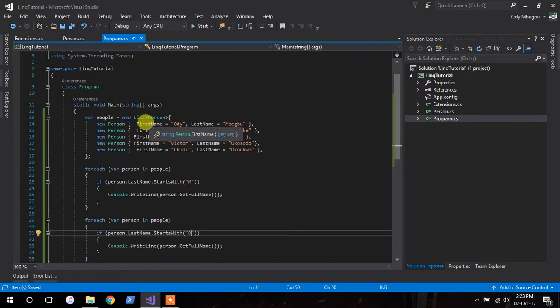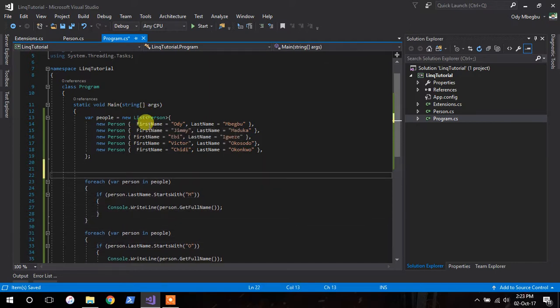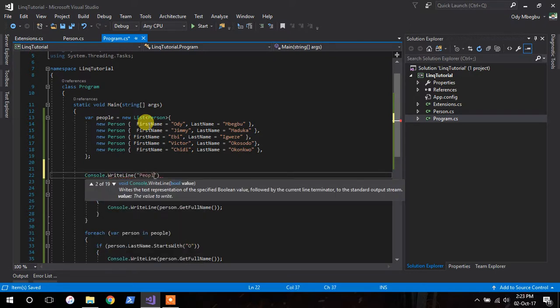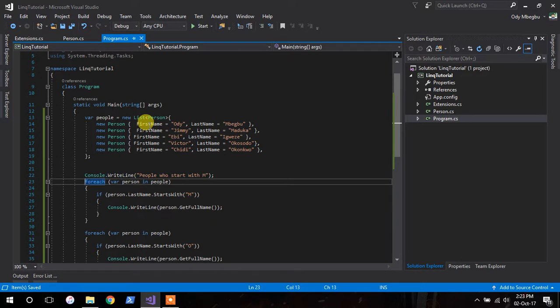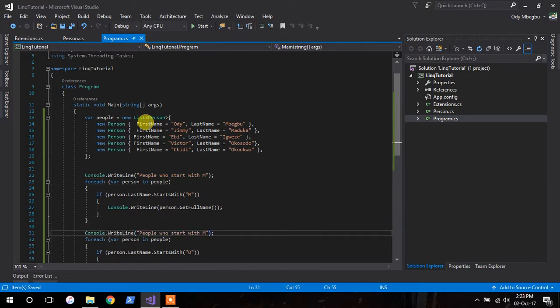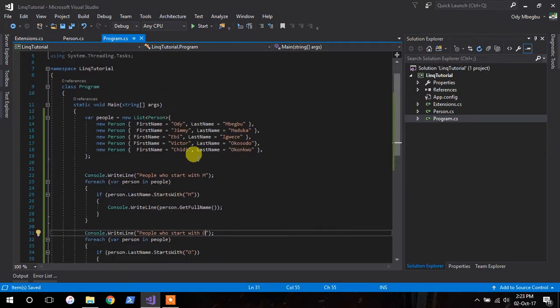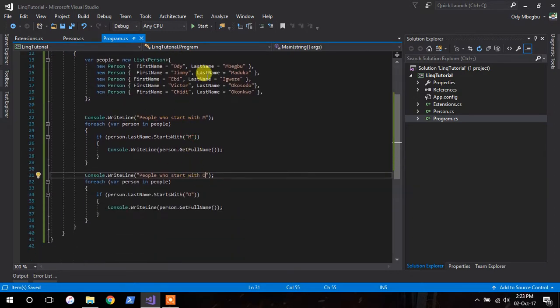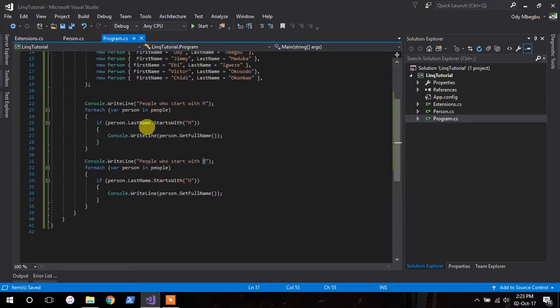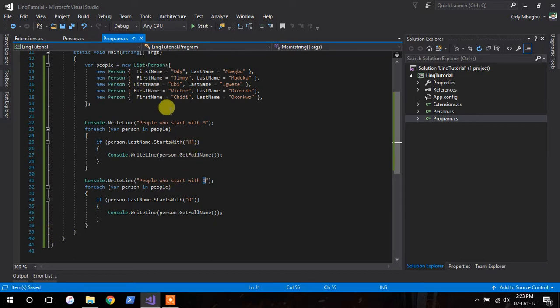So if I run this, maybe I should put a Console.WriteLine somewhere that says people who start with M, and then people who start with O. All right, this is cool, except if we don't know whether we are supposed to find people that start with M or O, and part of our requirement is to be able to filter by any letter. So you would enter the letter and we would filter this list by that letter. How would we go about it?